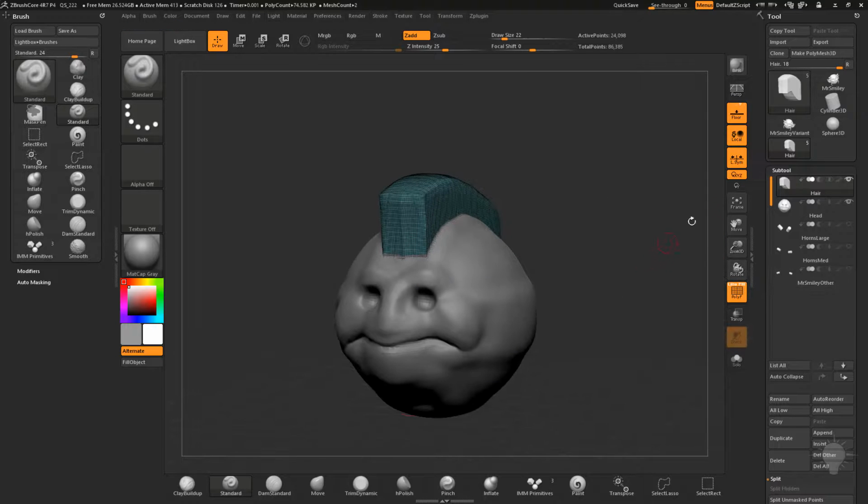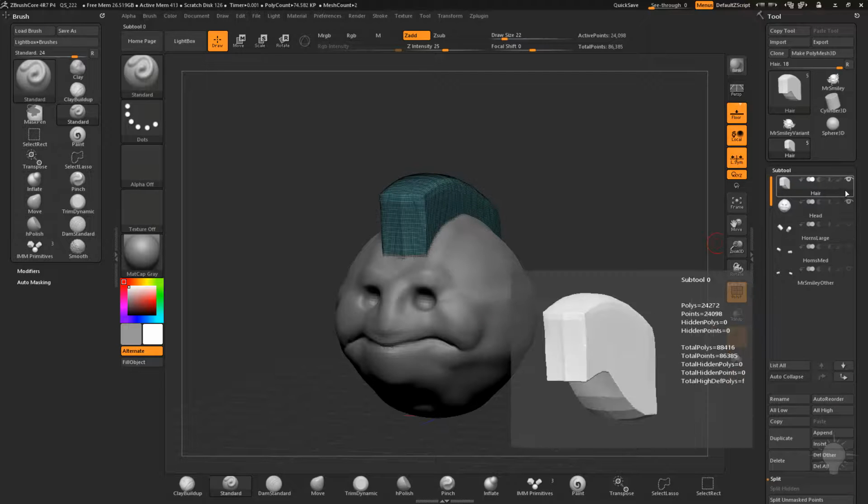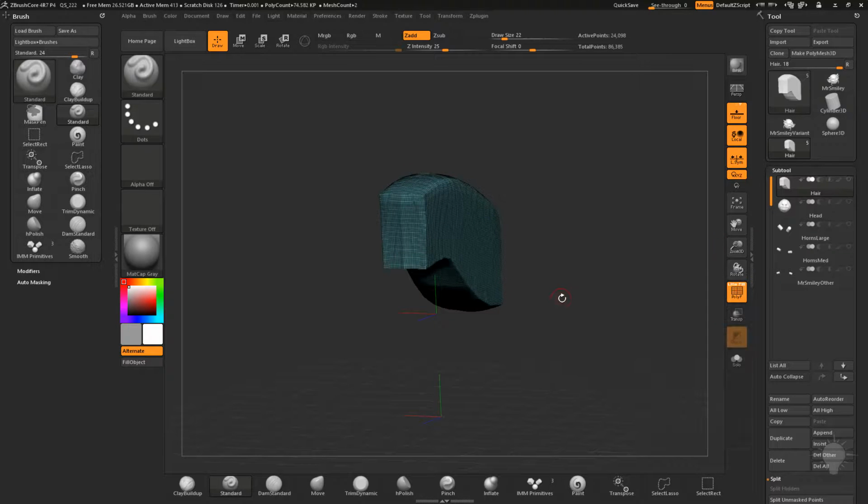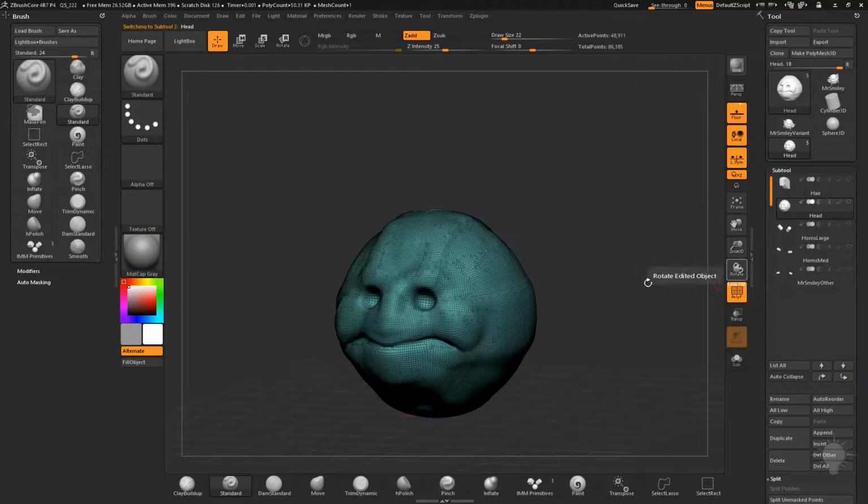for the horns. If you want to just have the head visible and not the hair, what you can do is if you turn off the eyeball with the hair selected, it turns off all the subtools. That's a feature, and I'll get to that in a minute. Now, if you want to just have the head visible, just tap the head, and now the head is visible.